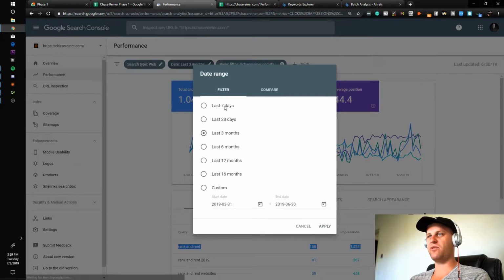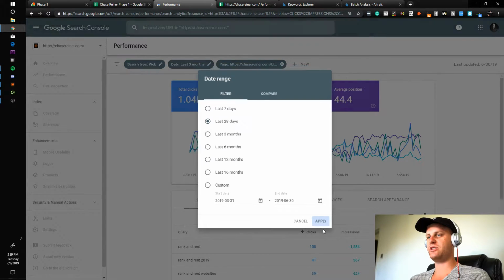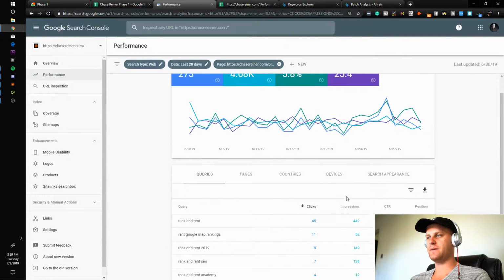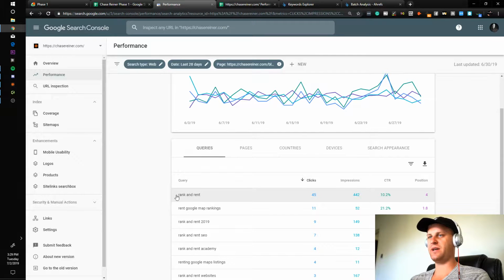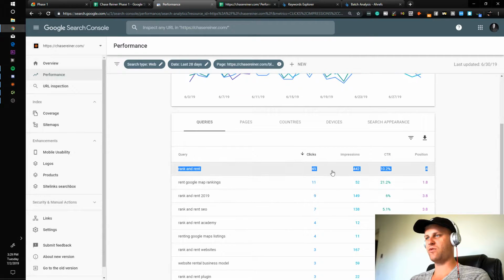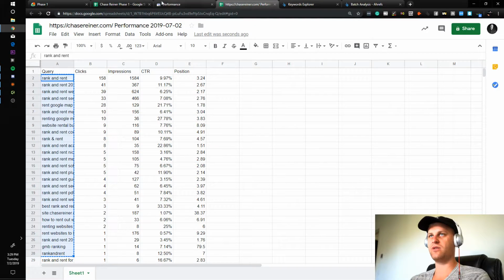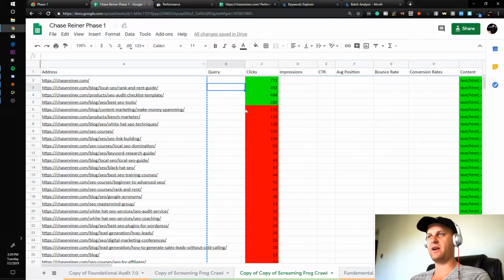And I like to go for more current data usually, so I'll either go by 7 days or 28 days because that's usually more accurate data. So let's just go by 28 days. So average position is actually one less on that versus the 3-month mark. So here we go. Here's the last 28 days, 45 clicks with that keyword, 442 impressions, 10% click-through rate, average position 4. And basically you just put that in there.